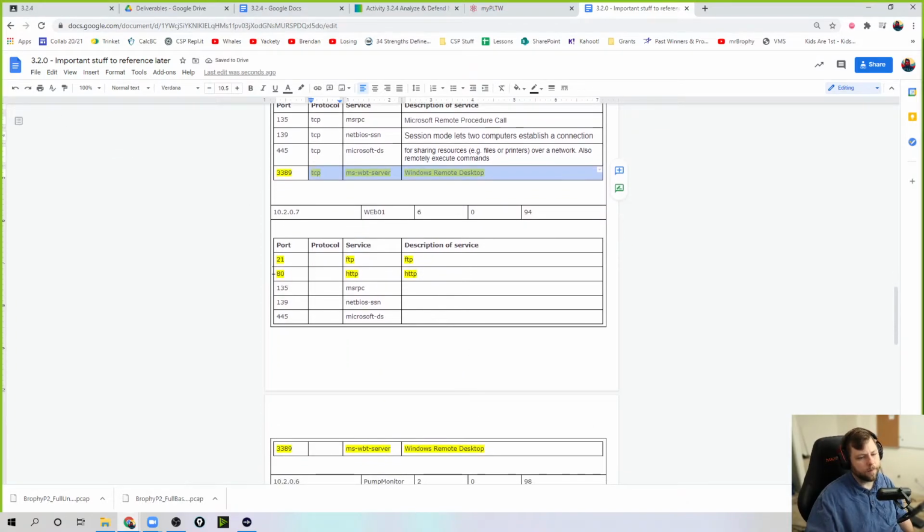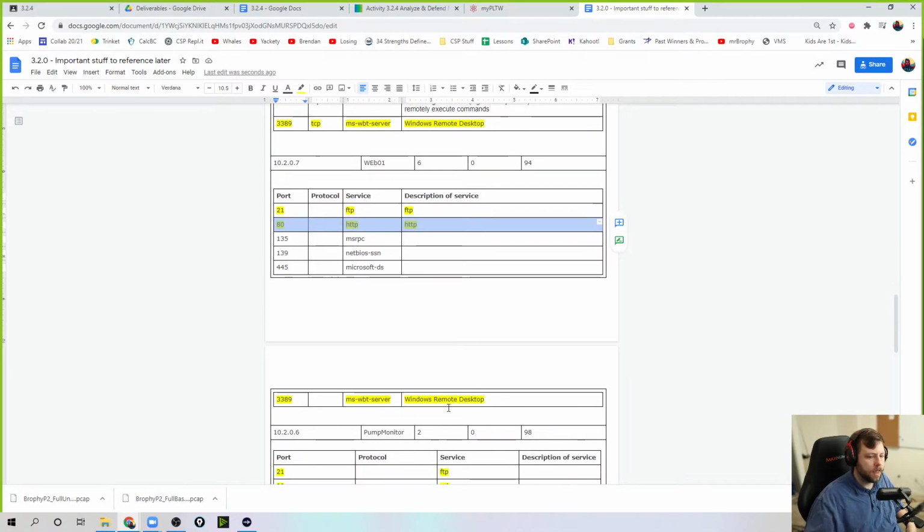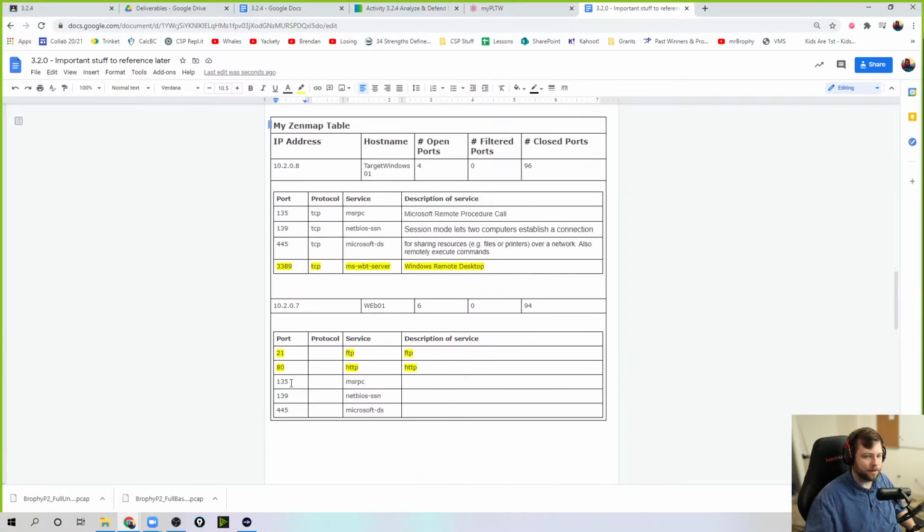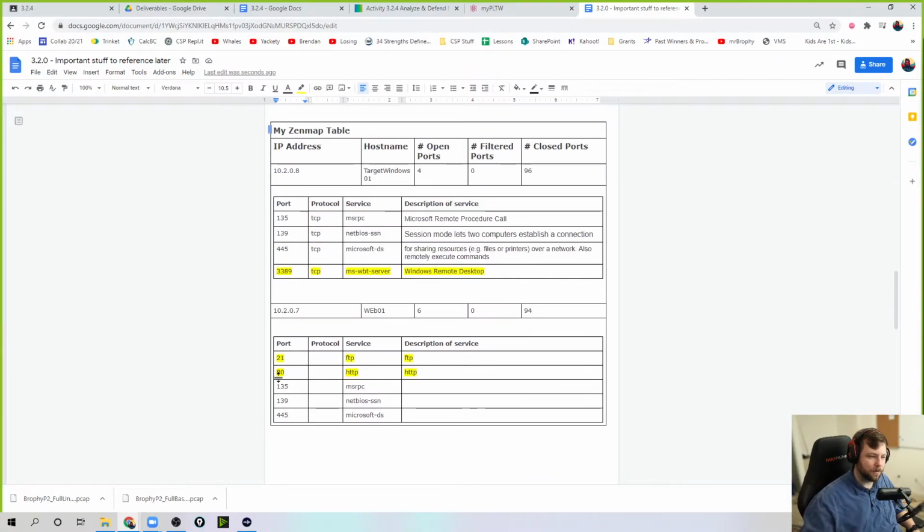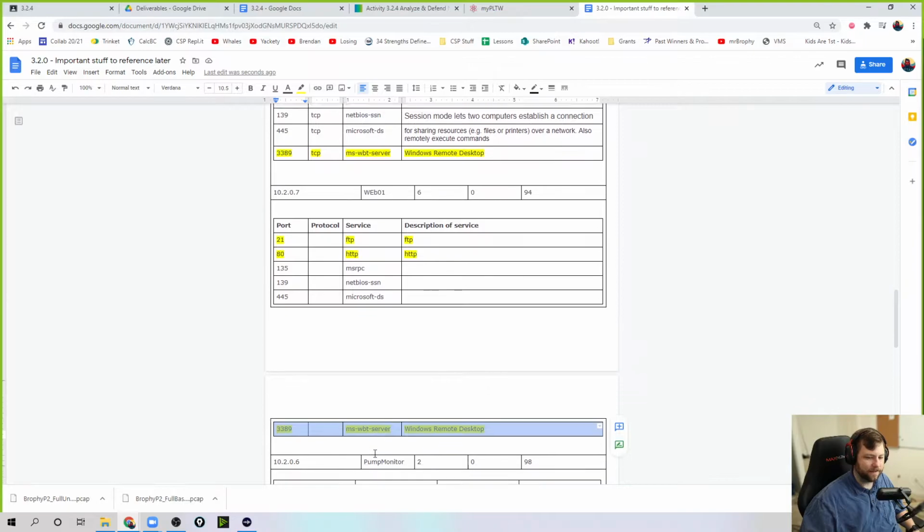Now let's look at Web 01. What does it have open? Well, it has HTTP because it hosts a website, and FTP because there are files that transfer in from File Monitor. And it also has Remote Desktop. It needs all three, right? Because we connect to Target Windows 01 and this guy.